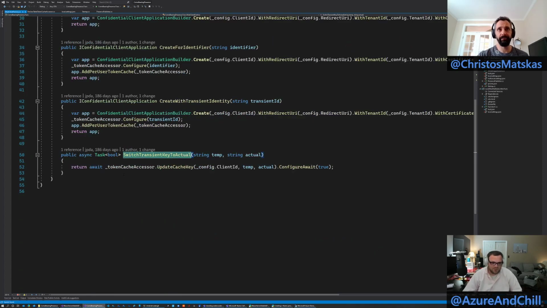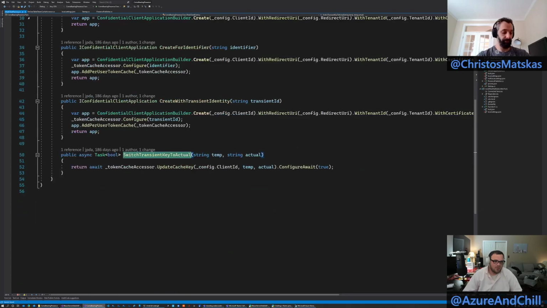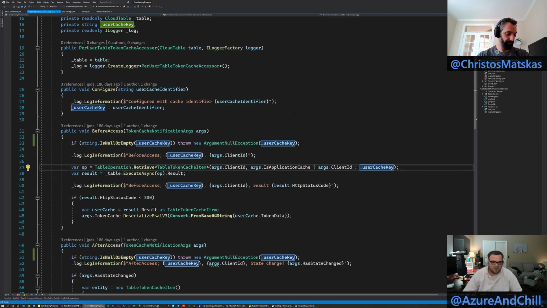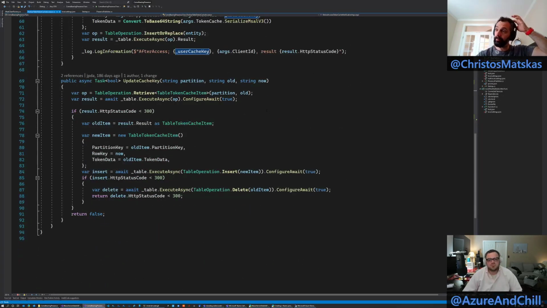So if we look over here and we go into update our cache key, when we look in our cache accessor at update cache key, all the cache key is really doing is swapping the row keys, right?